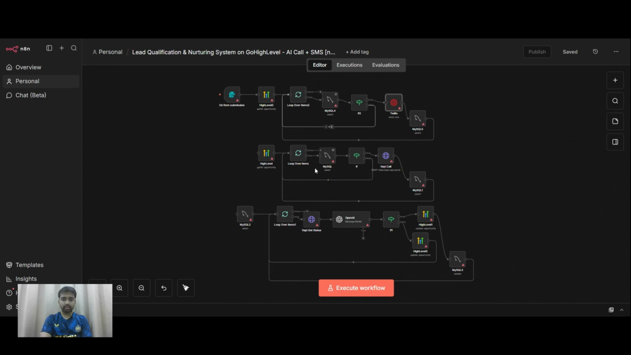a loop where the whole system keeps on running continuously. And once it has been done, all the system remains the same from here. I cannot add another schedule trigger over here because in each workflow you get only one, and this one is on form submission.